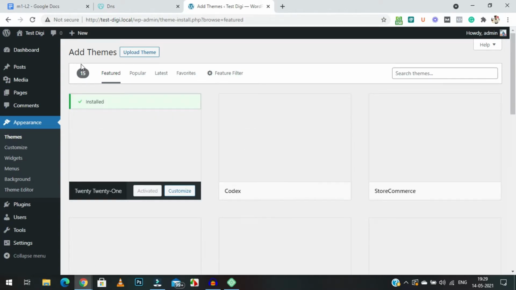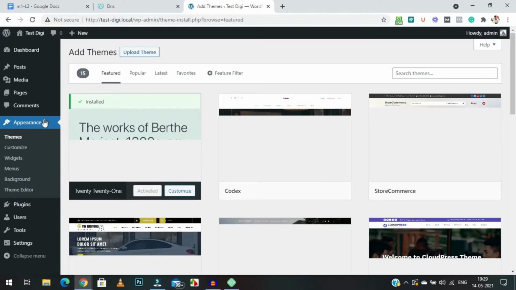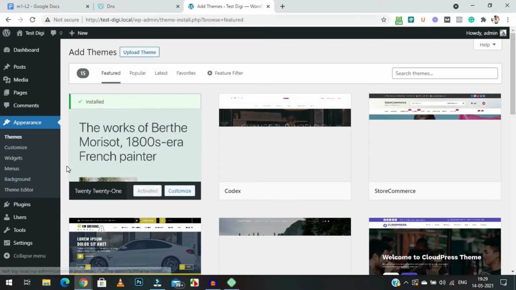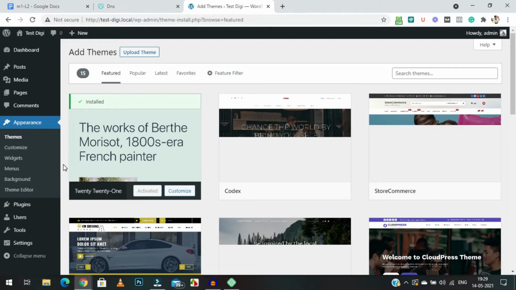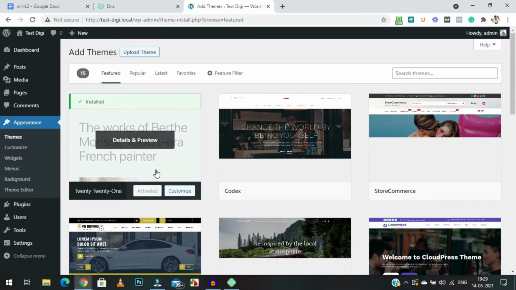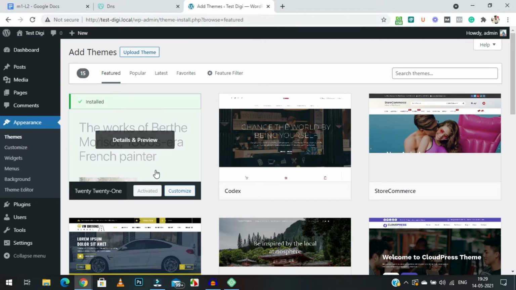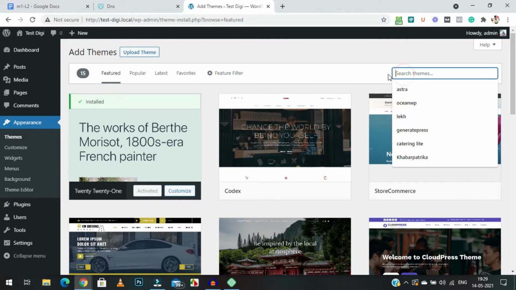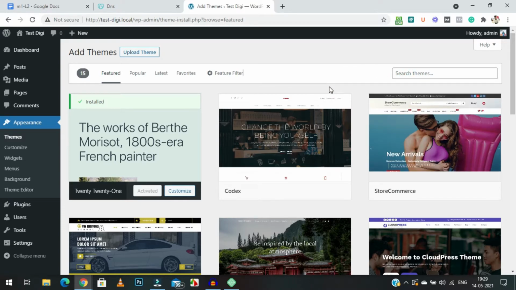Now just go to add new theme, and here you will get the option to install multiple beautiful themes of your choice. If you just want to start blogging, then you can install the themes for blogging, which I'm going to show you in a moment. But if you want to start an e-commerce website, that's totally up to you. Just type in your keyword over here and you will find themes related to that particular thing.